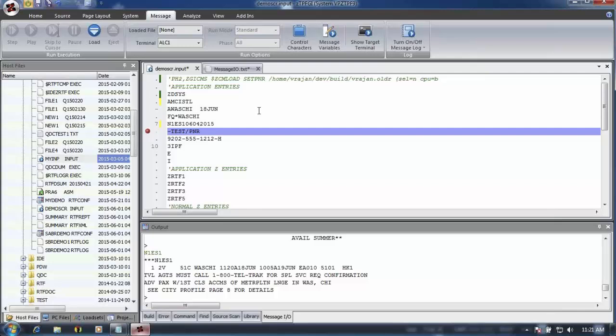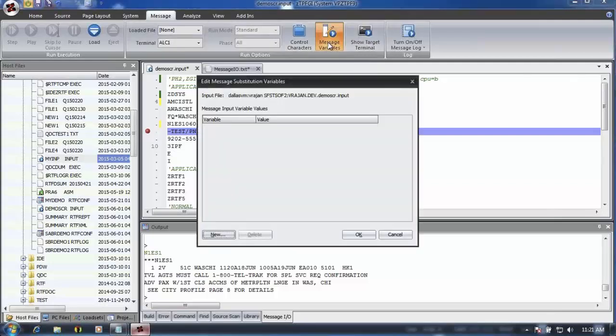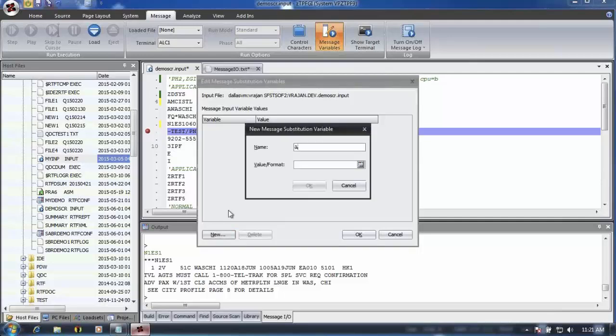So how do I rectify it? How do I make it automated? In this case, I can introduce a date and time variable so that it automatically replaces, wherever the date and timestamp variable occurs within the input file, with the current date. So how do I do that? Once you double click and bring the input file to the message tab, you can click on the message variables. Click on new to create a new variable.